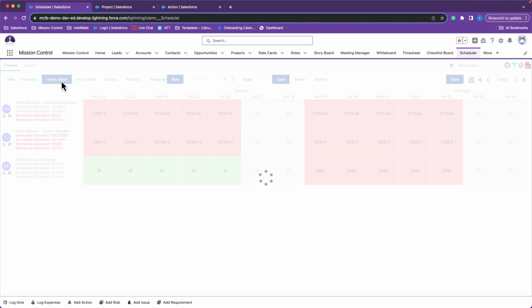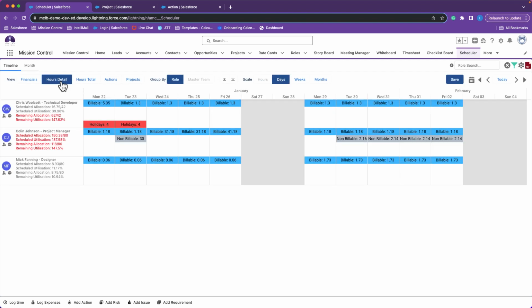Next, we have our hours detailed view. This will show you the breakdown of hours assigned to each role, categorized into the following areas. You'll have billable hours, non-billable, Salesforce events, and holidays. And this tab is only available with the role group by. So you can see master team is grayed out. The hourly view is also not supported in this view.